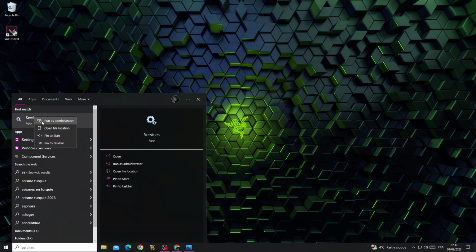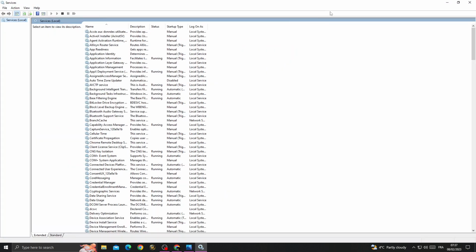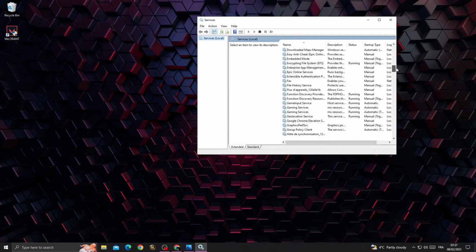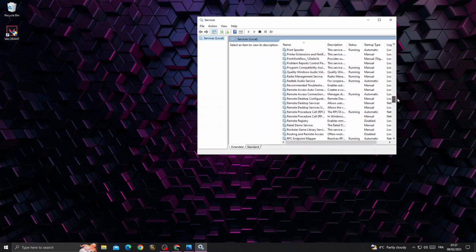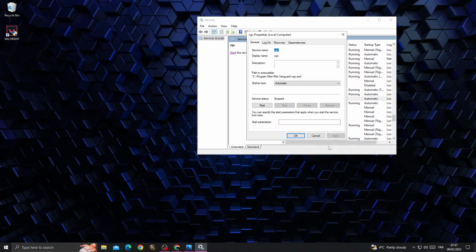services, right click on it and click run as an administrator. And after that just scroll down until you find VGC. Right click on VGC and click properties.